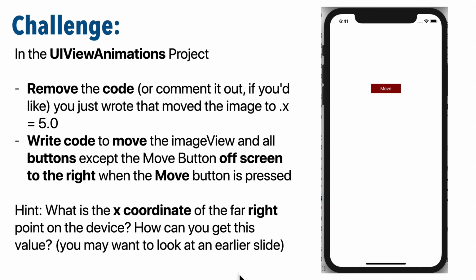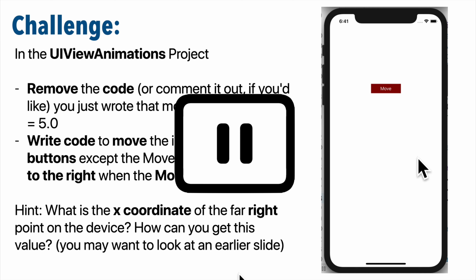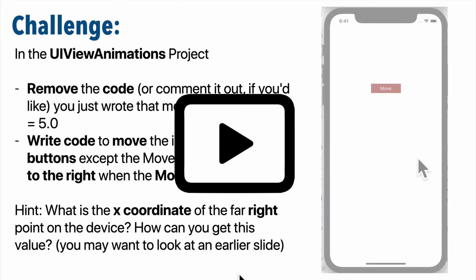So you know what time it is. It's time to pause, give it your best shot at coming up with a solution, and resume, and let's take a look at an answer.